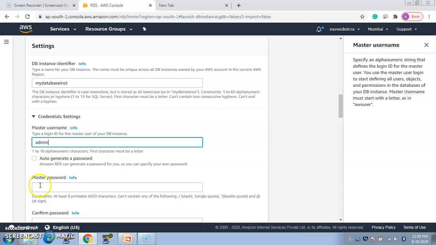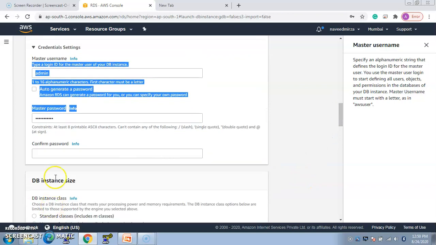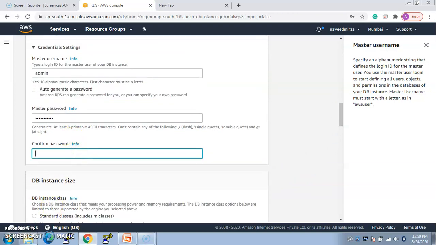There's another option: either you can allocate a password or take an auto generated one. To start with, whenever you are going to learn anything, please use manual. Don't go for the auto generated option. So I would like to allocate a password. The next step is to confirm the password, so I'm going to use the password that I've given there. All right, so this is my password confirmation. This part is also done.